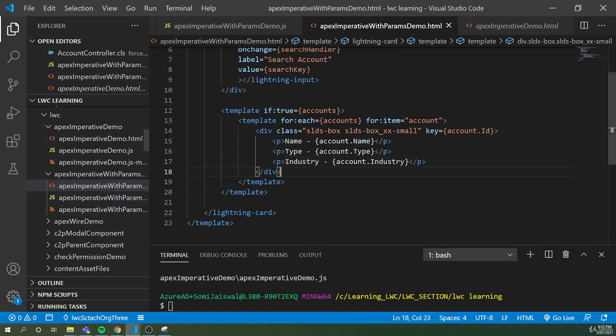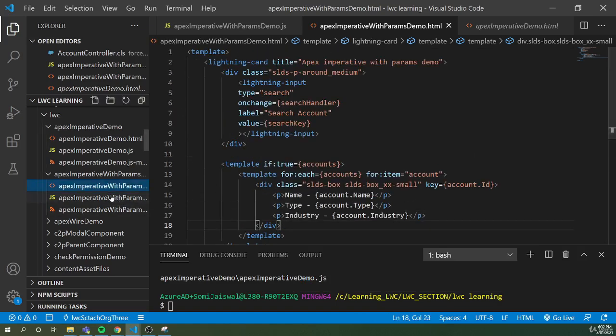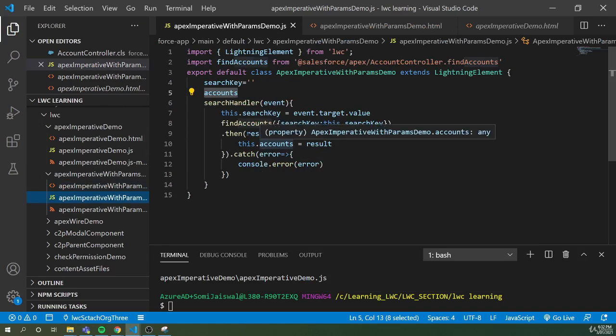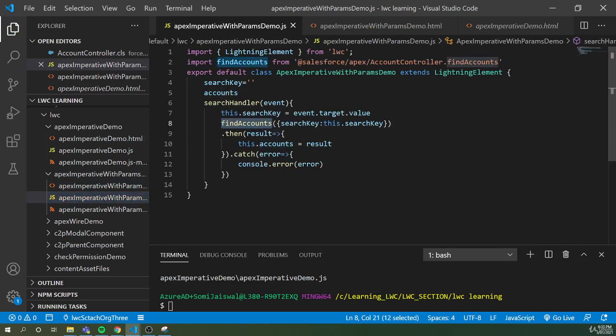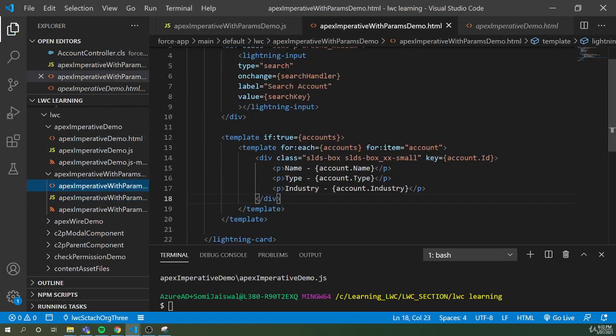And now whenever the user types something, it will call our method, and it will bring the data. Every time the new data comes, it re-renders our HTML. So let's deploy and see how it works.